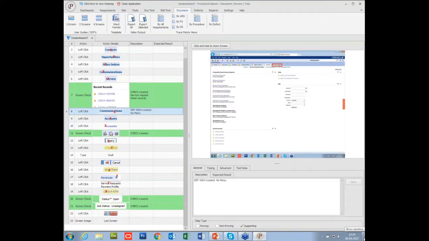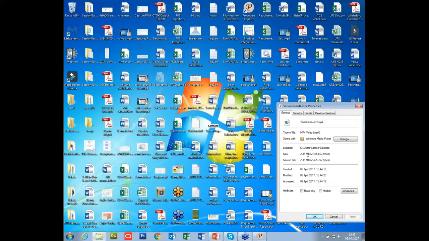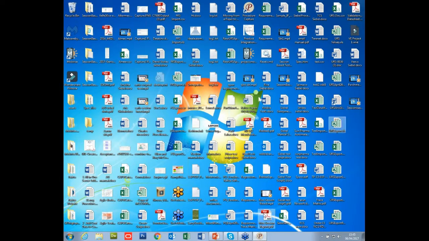Now, what's interesting about it as well is, quite often when you're doing agile development, you want to be able to show people what you've done and what happened. Here is my video, and if I look at the properties of this, you can see that it is only 2.4 meg. So this can be sent to people. This is not a Camtasia recording at 250 megabytes or whatever it would be. So I can pass that on as part of my evidence.